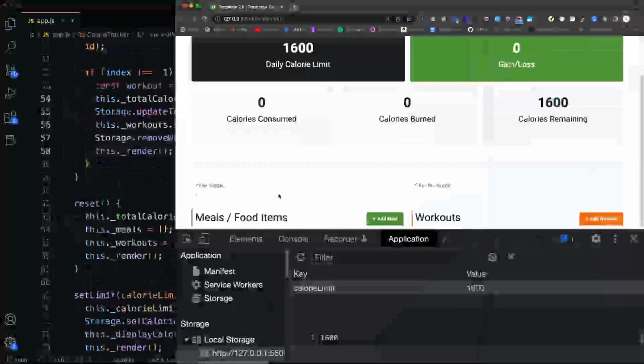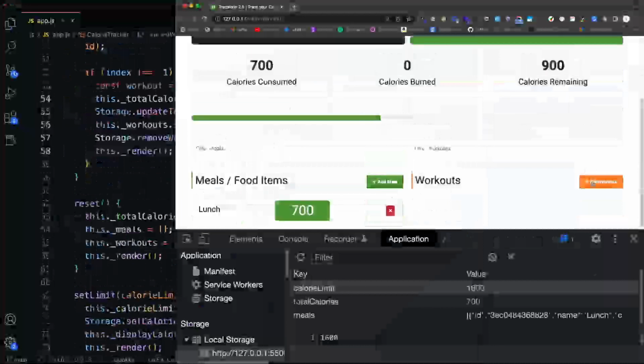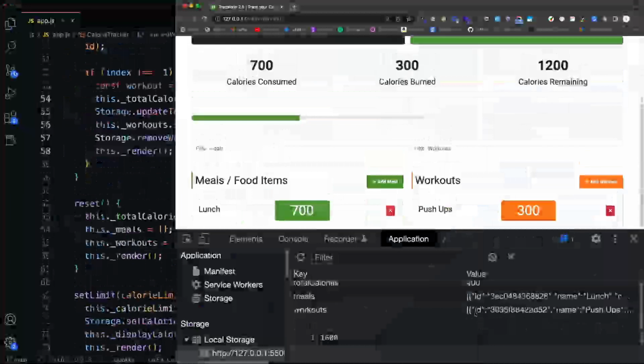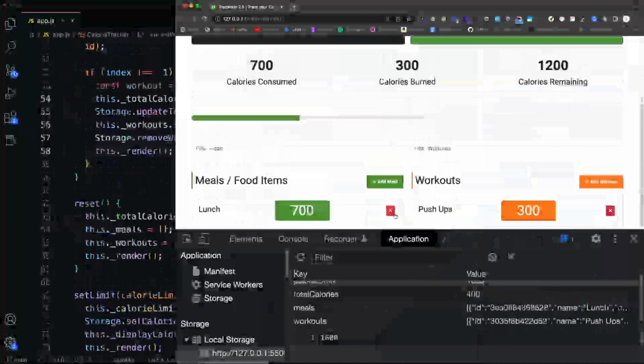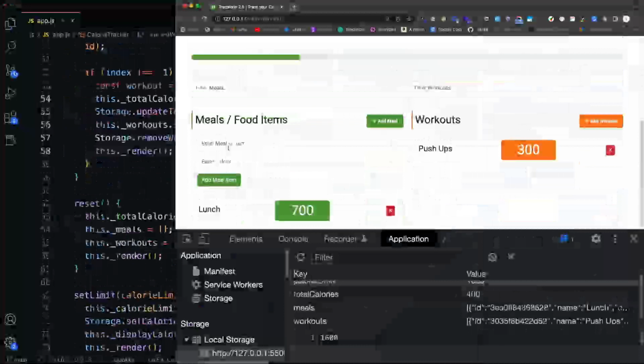Okay, so let's try it out now. So I'm going to add a new meal, and then add a new workout. Okay, so you can see those got added to local storage. Let's add another. I don't want to delete yet. I'm just going to add one more.